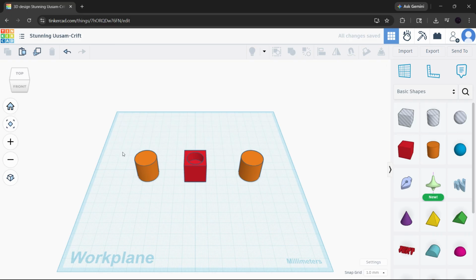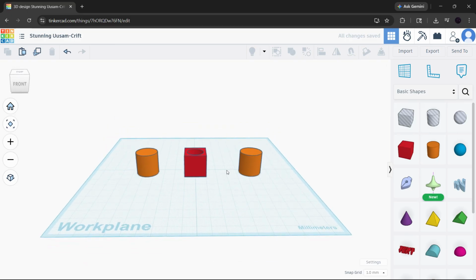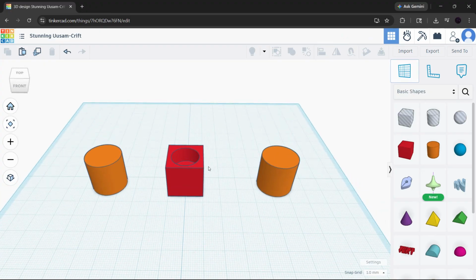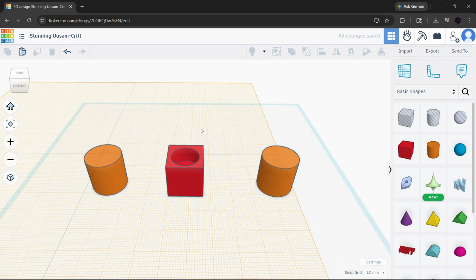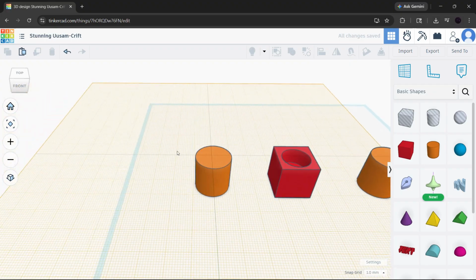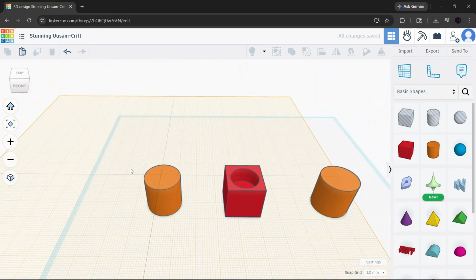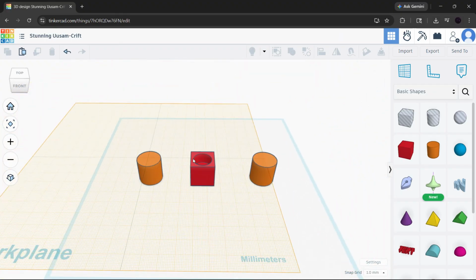Another powerful feature is the Workplane tool. Press W on your keyboard and then click on the surface of any shape. Tinkercad will create a temporary new floor on that surface, which means you can place new objects directly on top of that face. This is perfect for building on angled or raised surfaces, and it gives you much more flexibility in your design process. Once you're done, you can simply return to the main Workplane and continue building as normal.